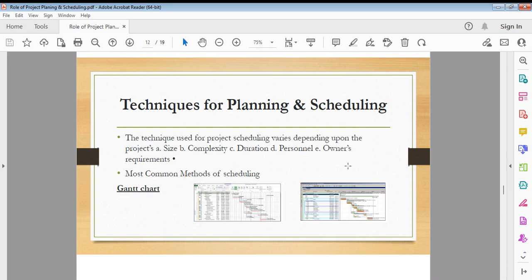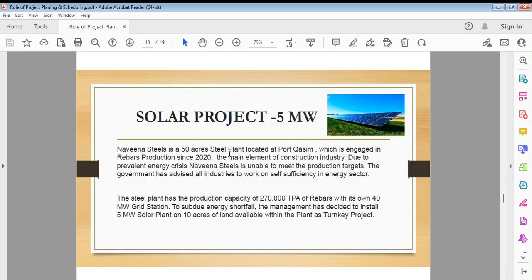Now there are techniques for planning a schedule. The most common method is that we use Microsoft Project, but some of the industries also use Primavera. Now I've considered a project which I just installed and commissioned, a solar project of 5 megawatt, which I installed here in Pakistan. This is a short project description of why the project was intended and what purpose it served after the installation.